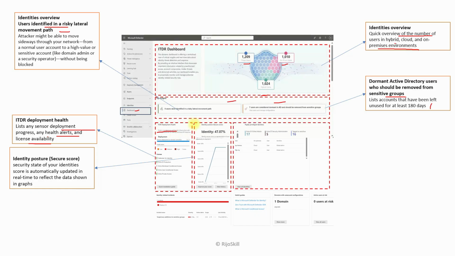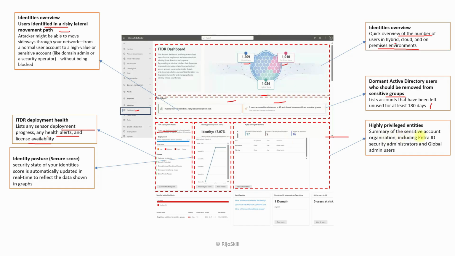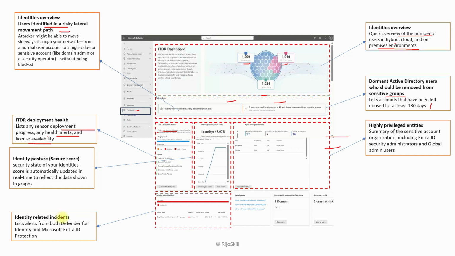Next one, we have high privilege identity. This one is a summary of the sensitive accounts in the organization, including Entra ID security administrators and global admin users. So all the information you will get here. Next you can see identity related incidents. If you have any identity attack, it will be listed as alerts from both Defender for Identity and Microsoft Entra ID Protection. That is the identity related incident.